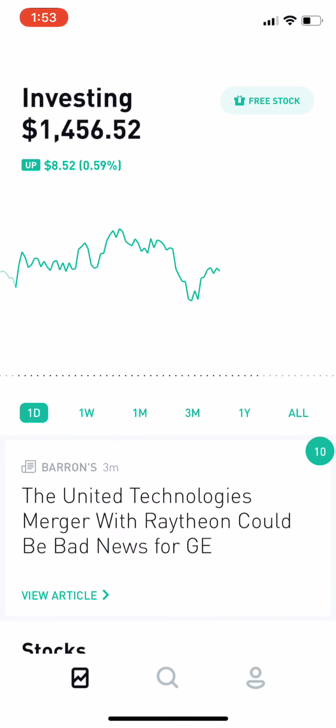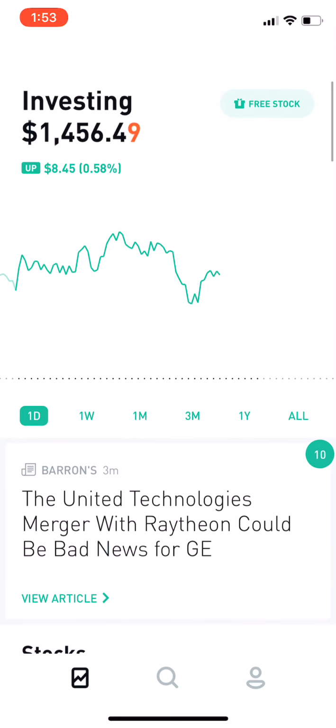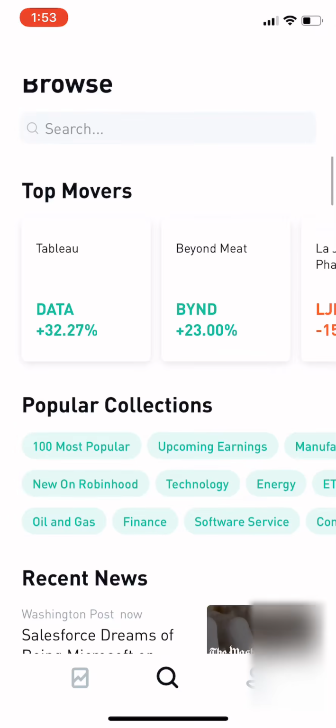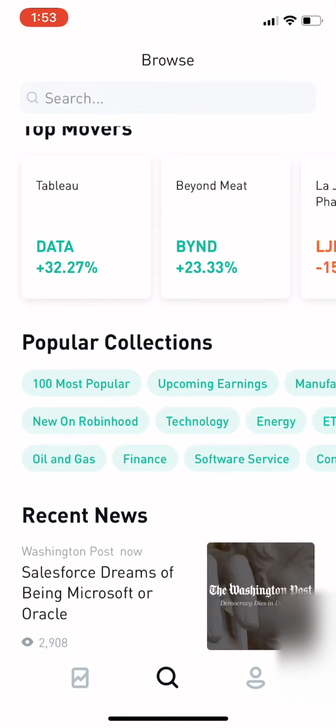All right, so first things first, where we are now, we're just basically in the stock portfolio section, as well as where you get your watch list and all that stuff. You go over to the search bar, which is the magnifying glass icon. You have your browser bar at the top, your top movers that are doing big things in the market, your popular collections, your different genres, different sectors, and things like that, as well as your recent news. Now, your recent news will most likely come up based off of what you have in your portfolio, also what you have in your watch list.